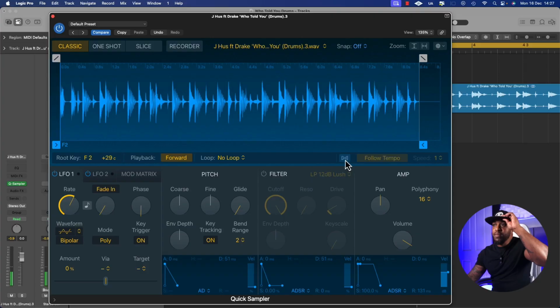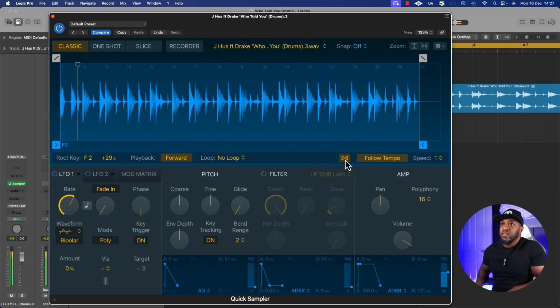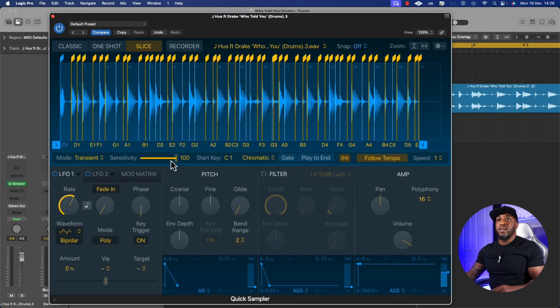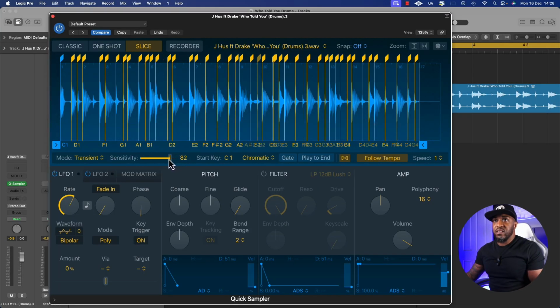So yeah, if you want it to be in time every time you press the keys, just click on follow tempo. One shot is more or less the same thing. If you want it to be mapped across all your keys, just click on Slice, and you've got the option to change the sensitivity.